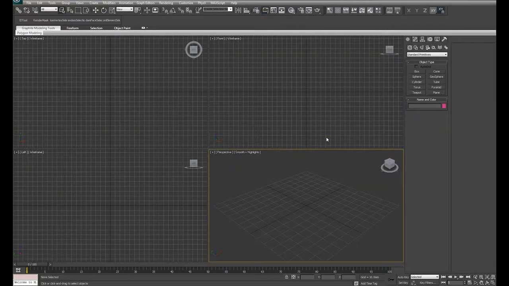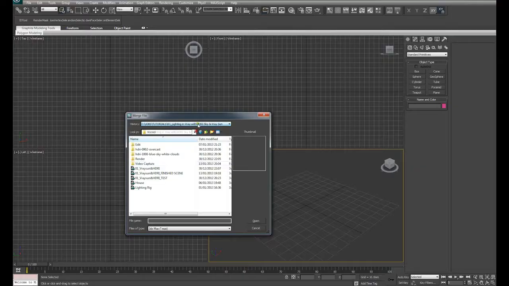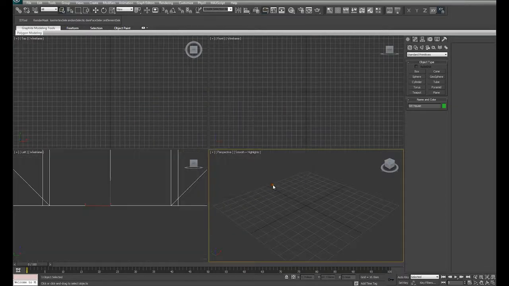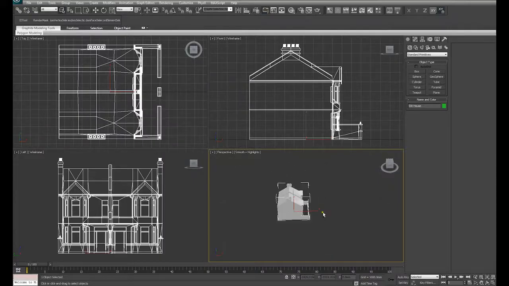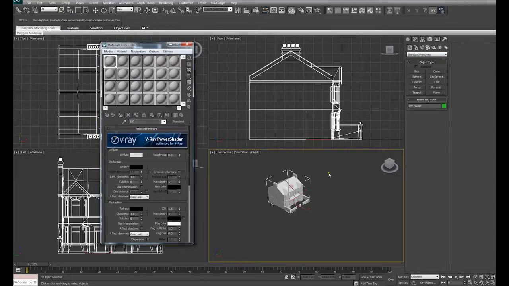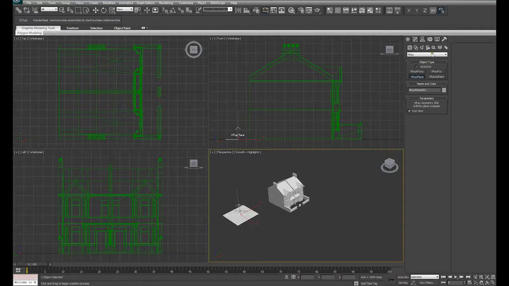Okay, so we've got a completely blank 3ds Max scene here. I'm going to merge in a model that I've made previously to act as the subject for our lighting tutorial. So I've just merged in a model of a house that I made some time ago. You will see that it's got a very simple white material on it. I am also going to create a V-Ray plane and assign exactly the same material to that V-Ray plane.